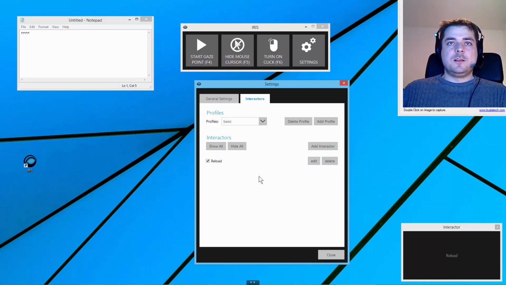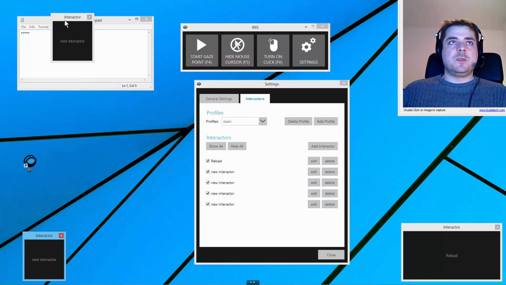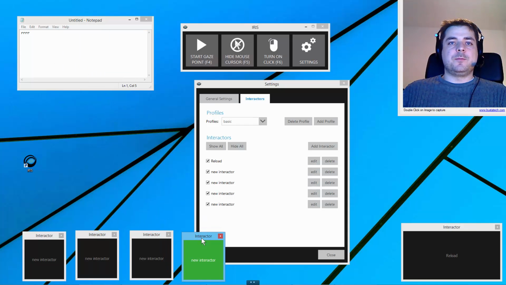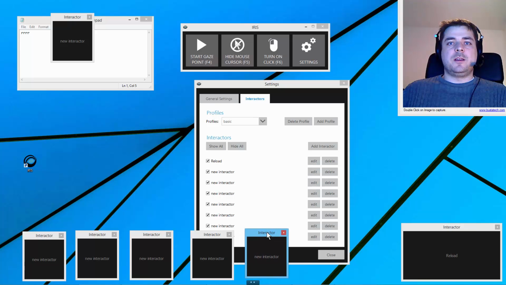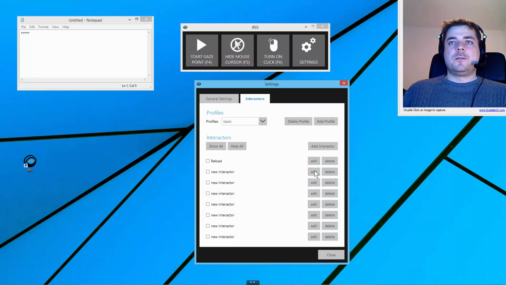Let's show the interactors again. I will add a few other interactors and place them down here. For example, in an MMO game where you need lots of spells, you could use these interactors for assigning lots of spells that are seldom used and have a long cooldown. Now when I look at those, you can see I have pretty good control over these buttons. So that's it for the interactor concept.